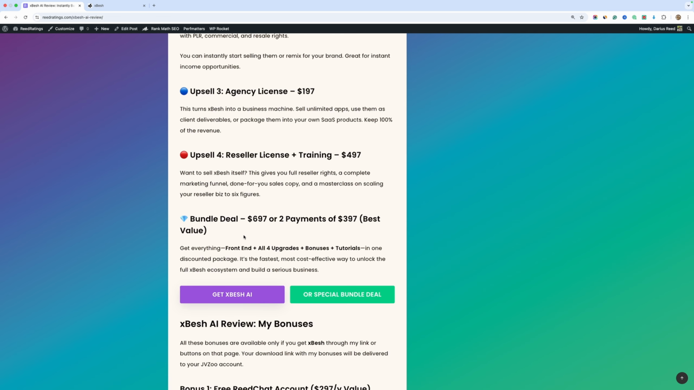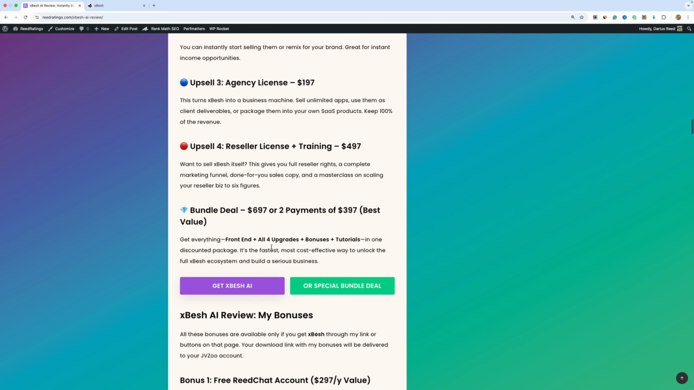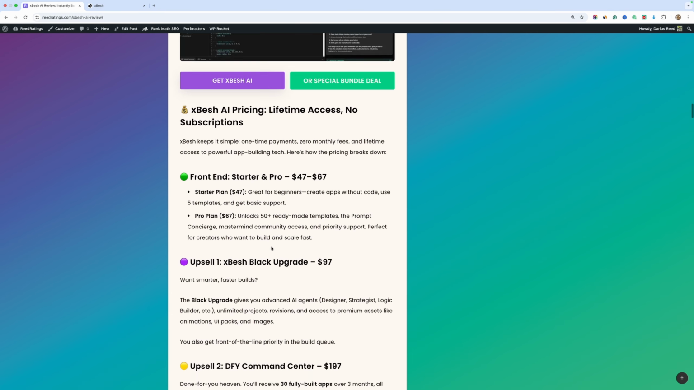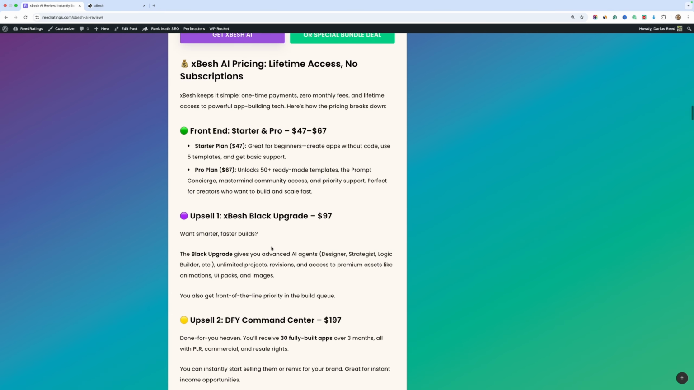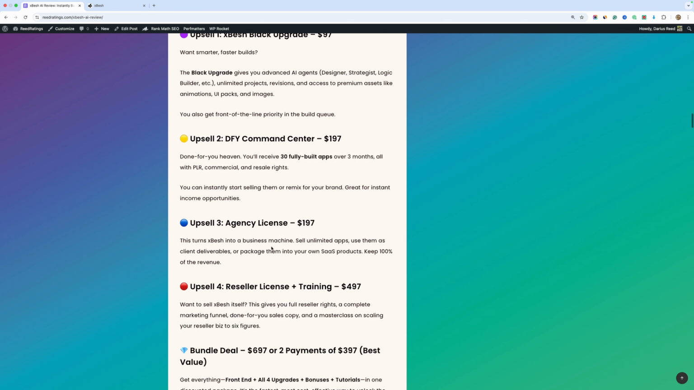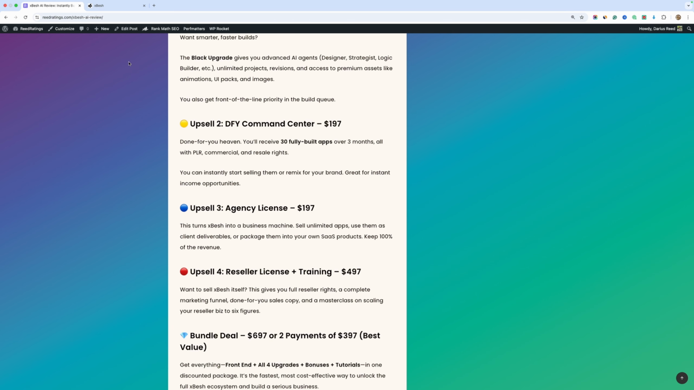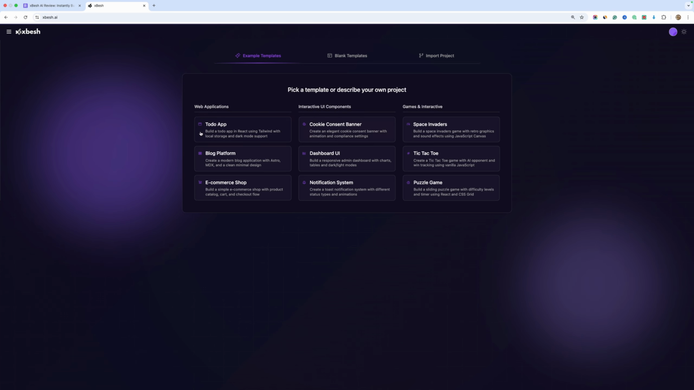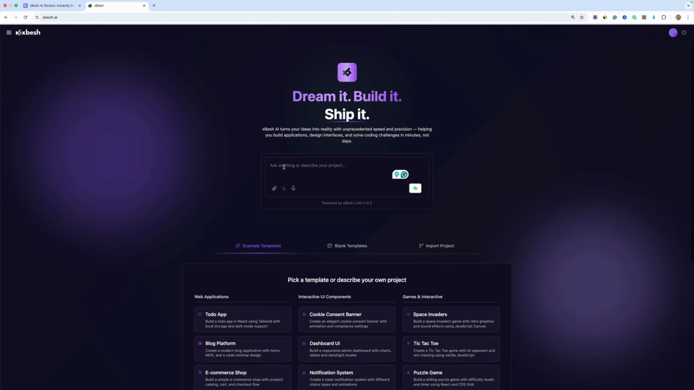And lastly, we have the bundle, which is $697 and is going to give you everything that I just showed you under the pricing at a one-time payment. And by the way, everything is a one-time payment. Now that I got this out of my way, let me show you the members area. So this is going to be the members area.